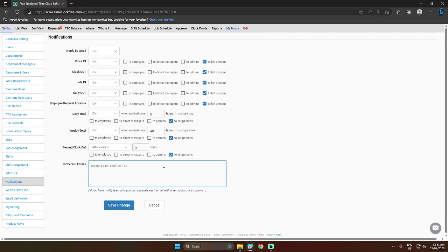So in here, list person emails. Make sure that you enter a correct email in here, and then you separate each email with a semicolon or a comma. Then once you're done, click Save Changes, and then once your employee clocks in, clocks out, the daily totals is good to go. The remind to clock out is already set. Then your employees or the list persons would be able to receive an email notification from our system directly regarding which notification should be sent to them.